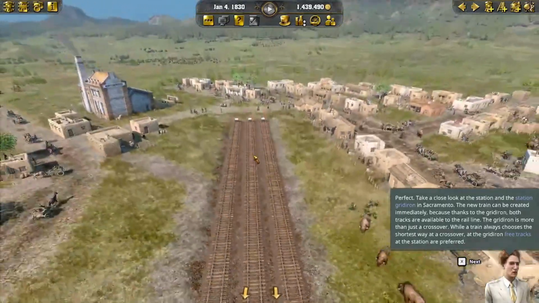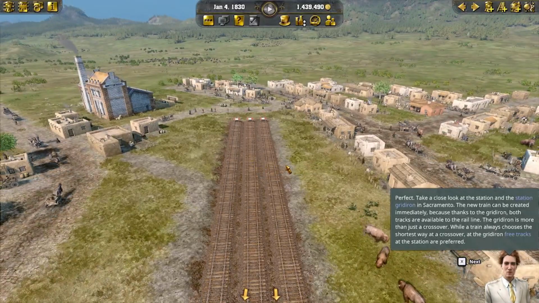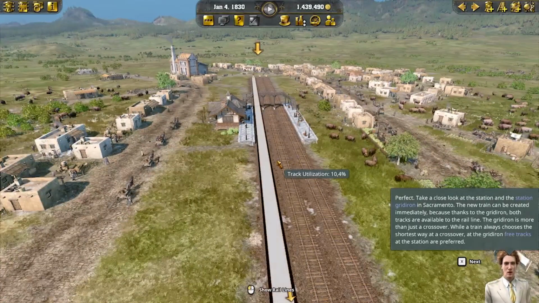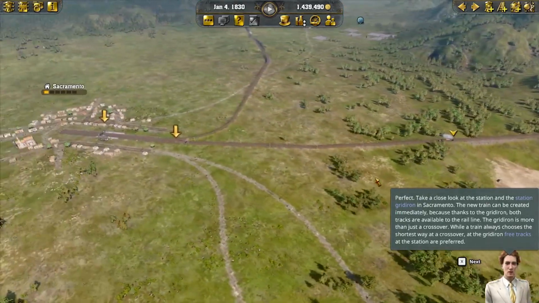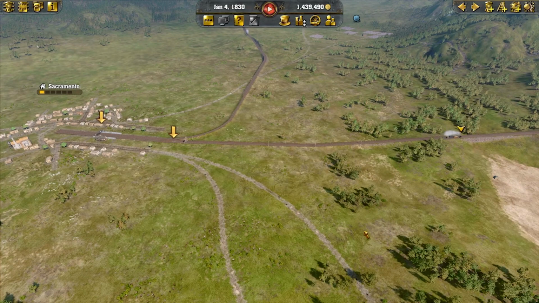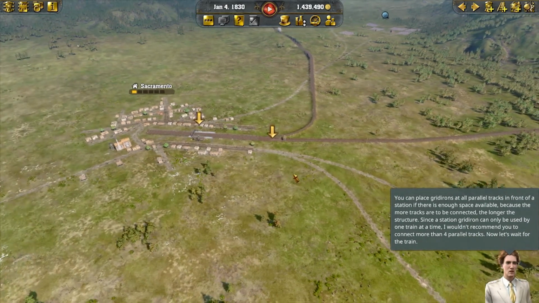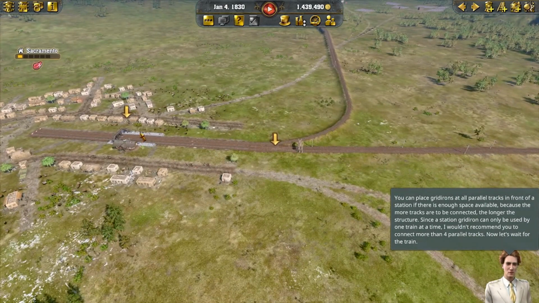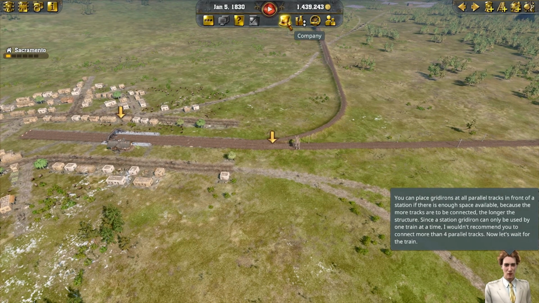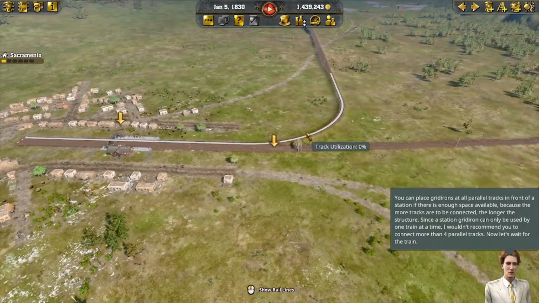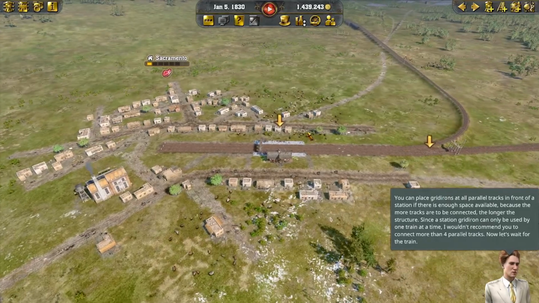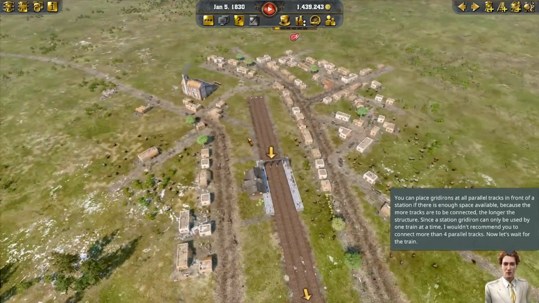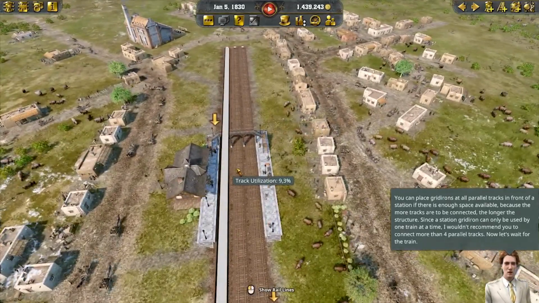The gridiron is more than just a crossover. While the train always chooses the shortest way at a crossover, at the gridiron, free tracks at the station are preferred. You can place gridirons at all parallel tracks in front of a station if there is enough space available, because the more tracks are to be connected, the longer the structure. Since the station gridiron can only be used by one train at a time, I wouldn't recommend connecting more than 4 parallel tracks. Now let's wait for the train.